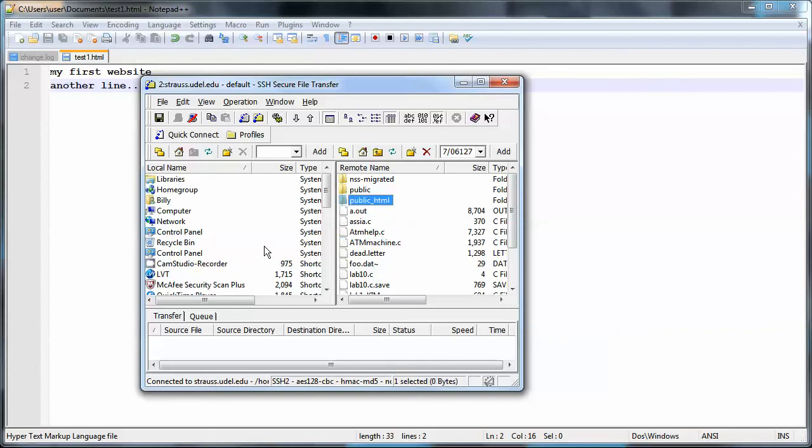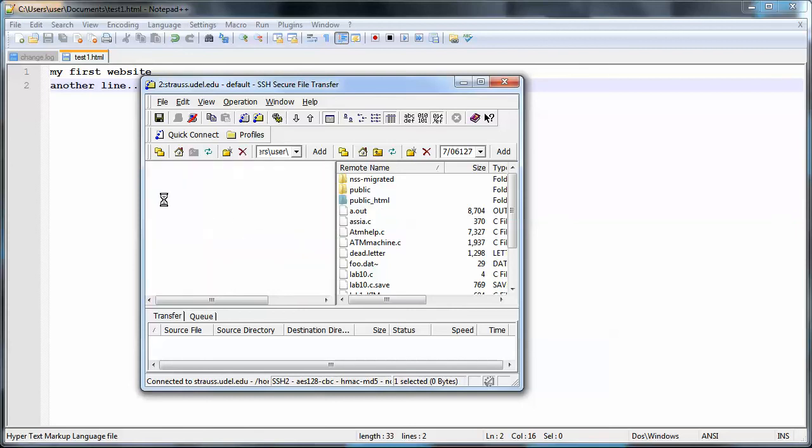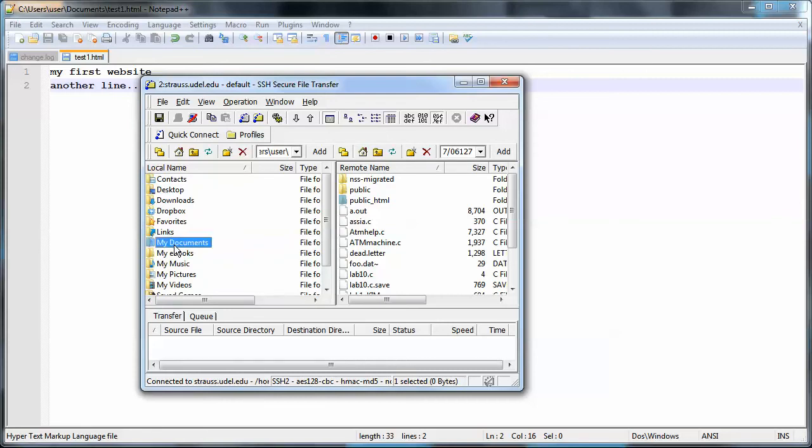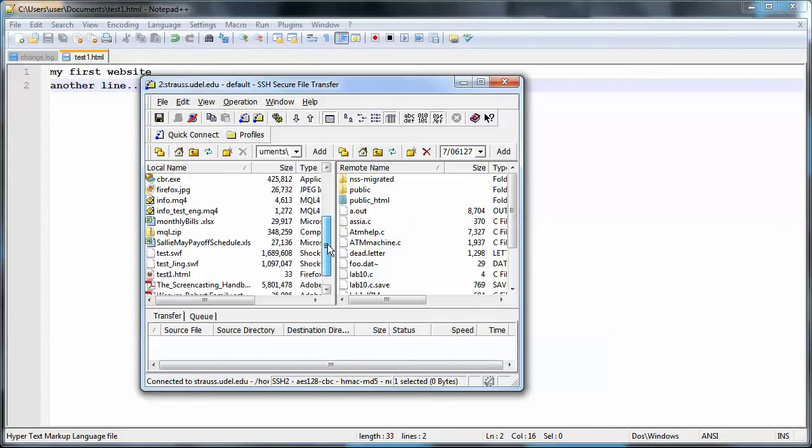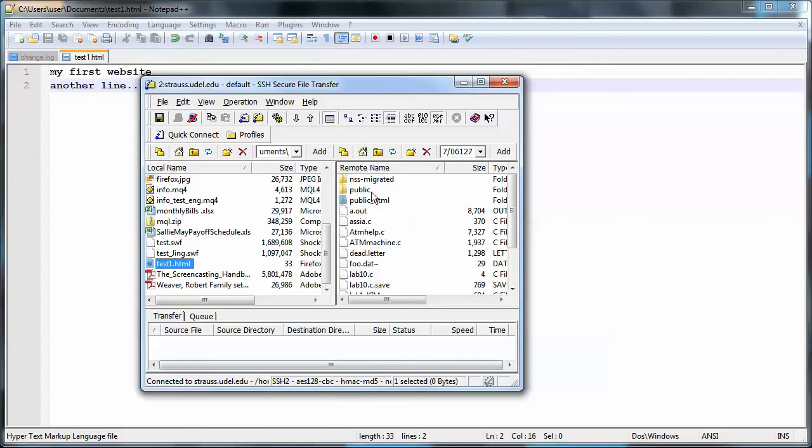We want to put our file that we just created, so I need to know where it is. That's why I was cautious about where I was putting it, and I know I put it in my documents. I'll have to find it. I remember putting it in the top, test1.html, and I want to put it into this public HTML folder right here. See it there? So I'm just going to drag and drop it over there, but I'd like to mention one thing real quick before I do that.